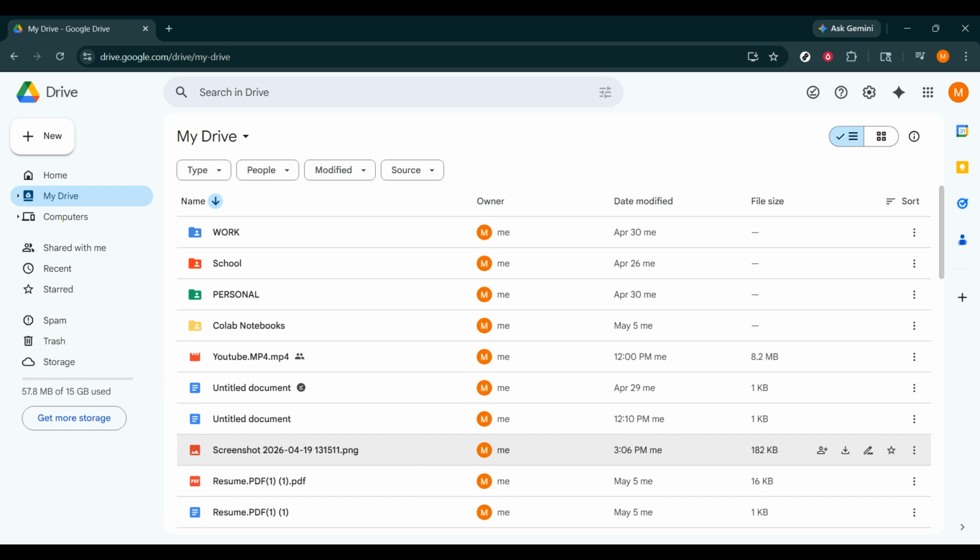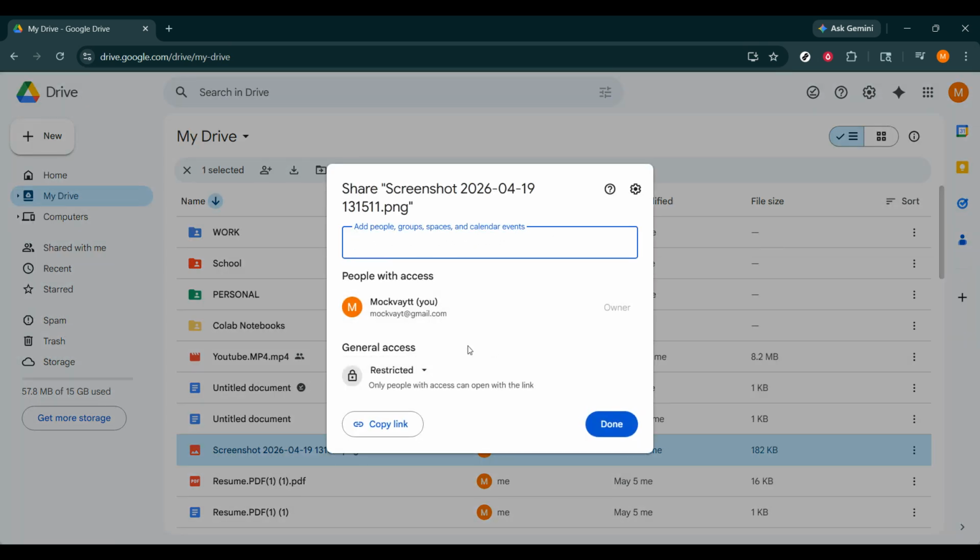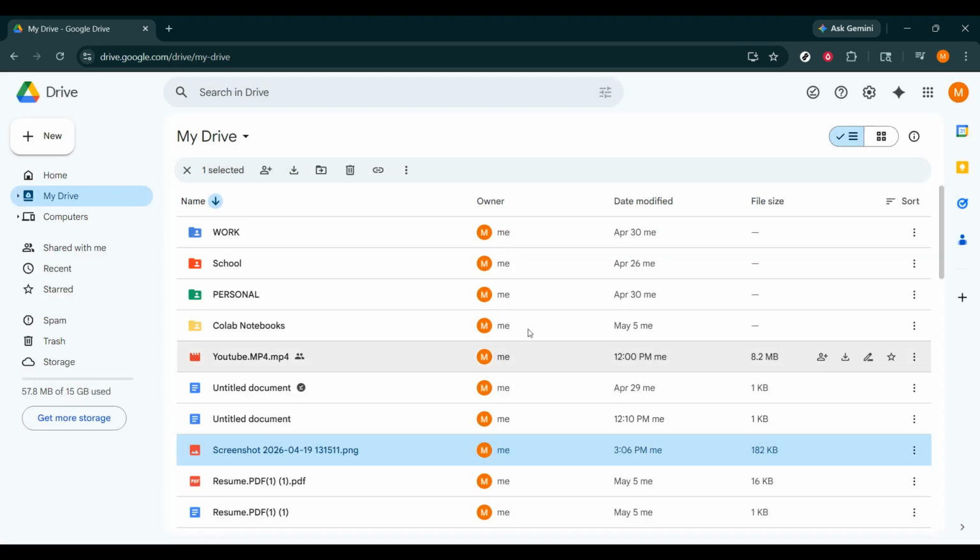So to recap, open Google Drive, find the file or folder, right-click it, choose Share, locate the person you want to remove, click the drop-down next to their name, select Remove, and then click Done. It only takes a few seconds once you know where to look.